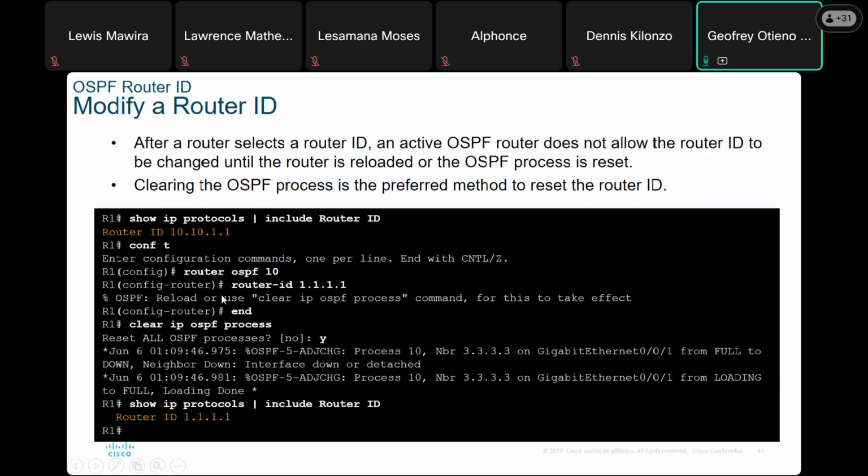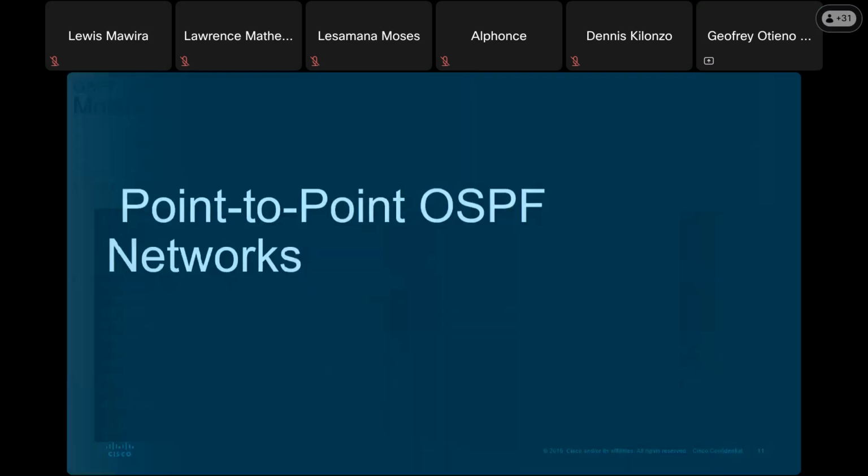So that way, you can just simply clear the first one. When you configure router ID 1.1.1.1 and there's already one existing, you'll be told to reload or use the clear ip ospf process command for this to take effect. So you can use the reload command, or clear ip ospf process. Then it will be able to give you the new one that you have set there.